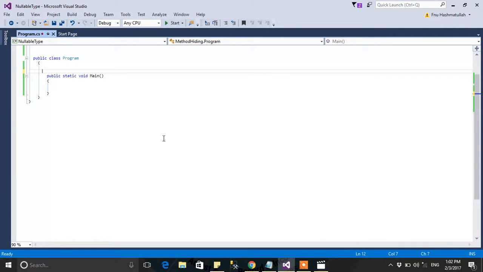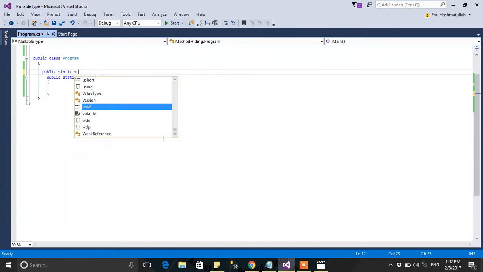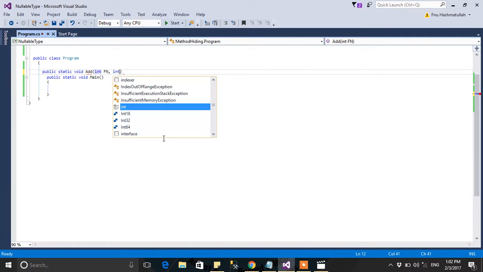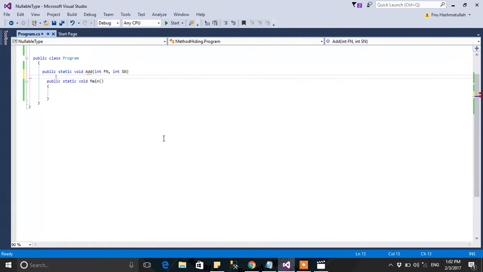If we have a method, for example, I'm going to make a method: public static void add, okay? And I'm going to add two numbers, integer first number and integer second number. All right? And we'll have a local variable, integer result, first number plus second number. All right? That's cool.